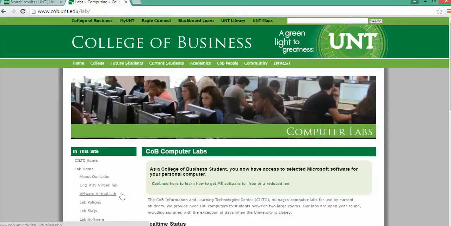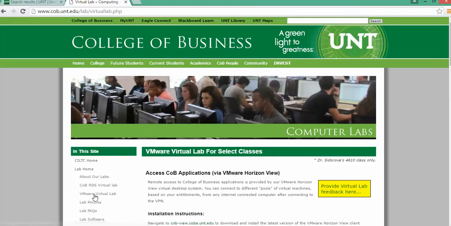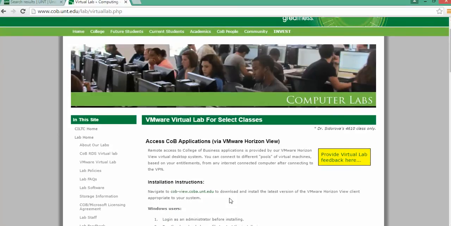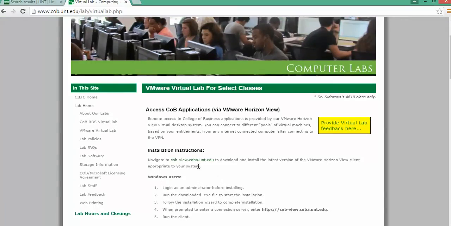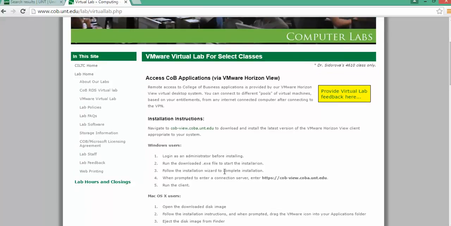Then if you come down here, you'll see VMware Virtual Lab. By the way, this is the remote desktop if you ever need that. Click on that. I'm not going to download it because I already have it, but you click here on cobview.cob. You see the link here, and it lets you download the latest version of VMware Horizon View Client.